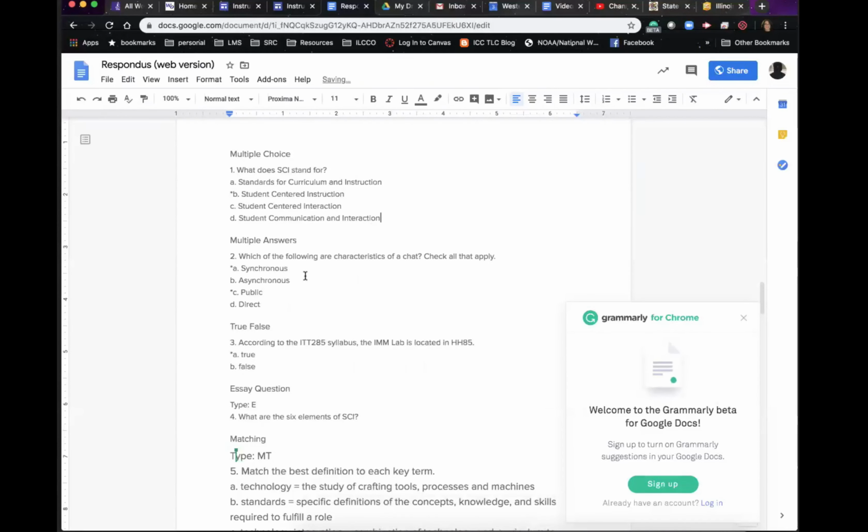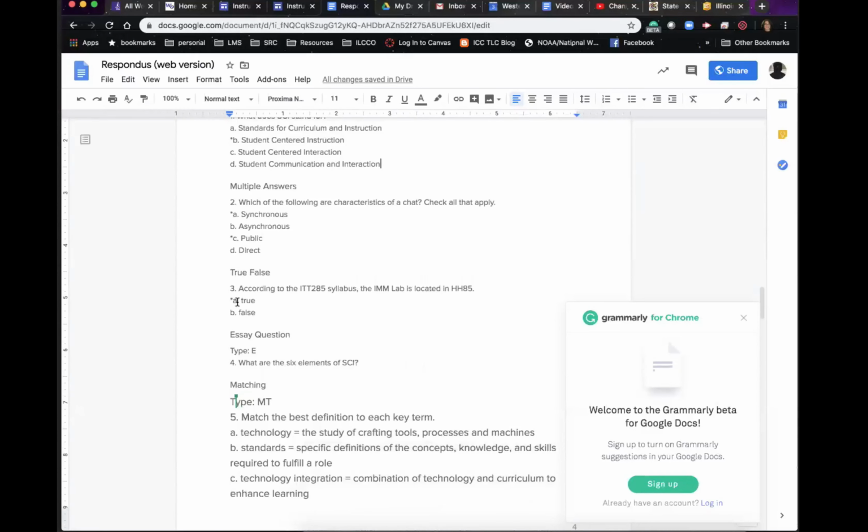True, false works pretty similar. You only have the 2 options, true, false, but again, you put the asterisk in front of the correct answer. You can have multiple answers. So here's an example of that. You put an asterisk in front of both of the answers that would be correct.